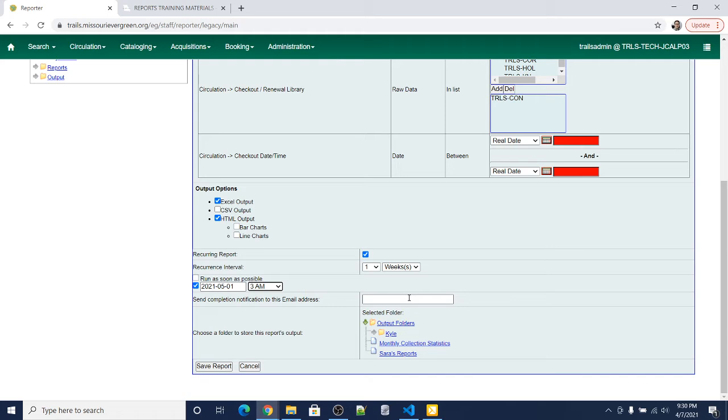If you're running a report one time and you're running it immediately, you don't always need to have an email notification. But again, if it takes a long time for the report to run, or if it's recurring and you're setting it up to run in the middle of the night or a time that you wouldn't ordinarily be checking the output folder in the reporter and you just want a notification, then you can set this up. It doesn't have to be a recurring report, but that's where it is really useful.